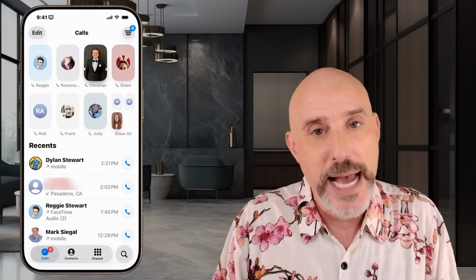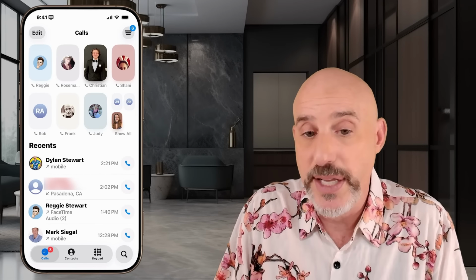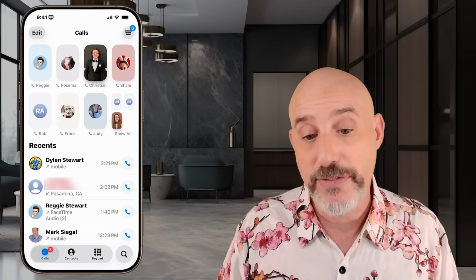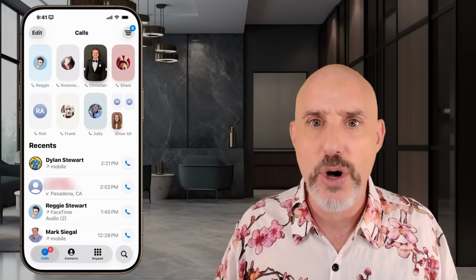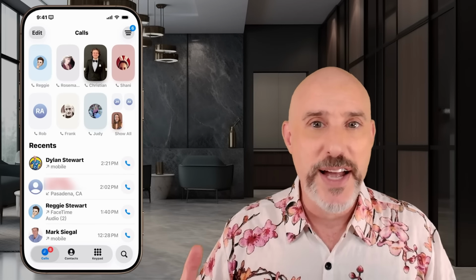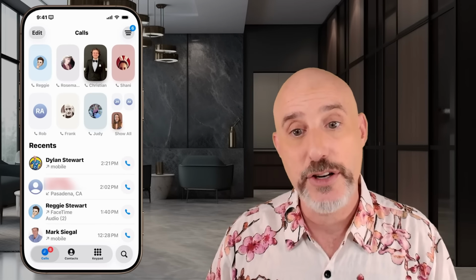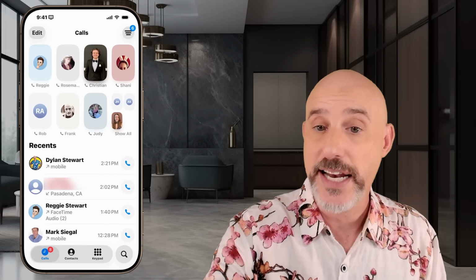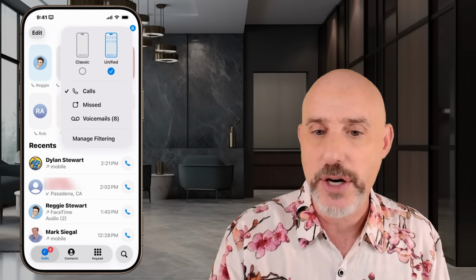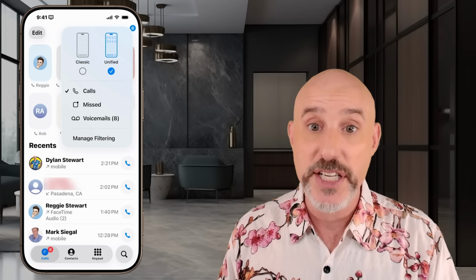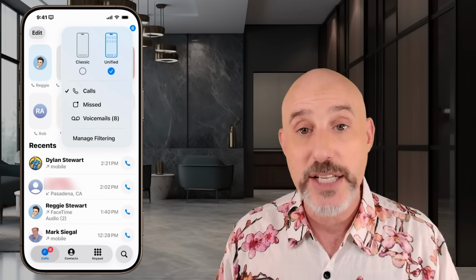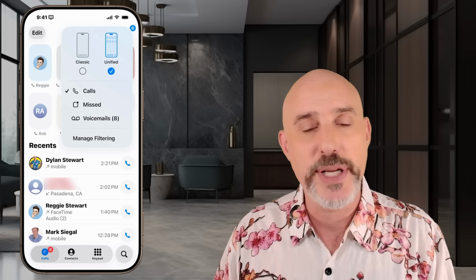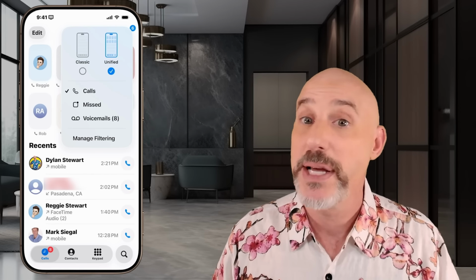It's great that Apple's given us the ability of filtering things and simplifying the phone app by having our favorites, our recents, and our voicemails all in one place. But there's another fantastic feature inside of the new phone app, and we'll find it inside of the filter. Let's click on it, and down at the bottom, you're going to see a new option called Manage Filtering. With iOS 26, we have filtering and call screening options available in the phone app, and I can't wait to show you how to use them.